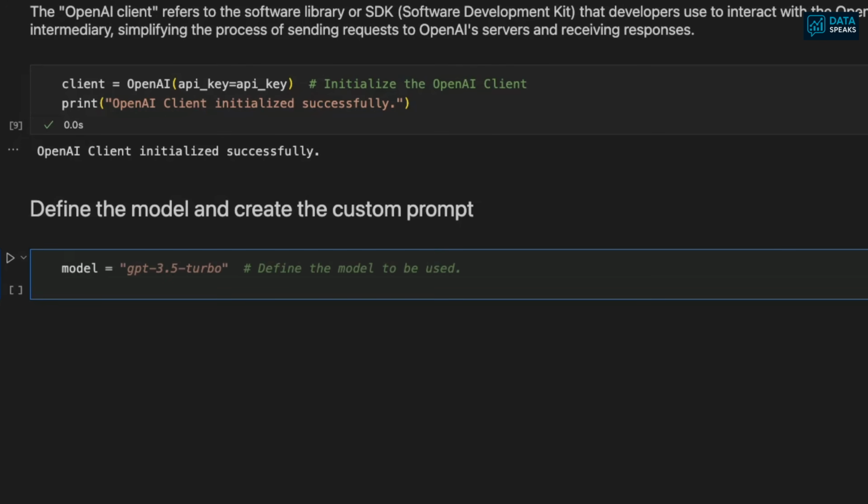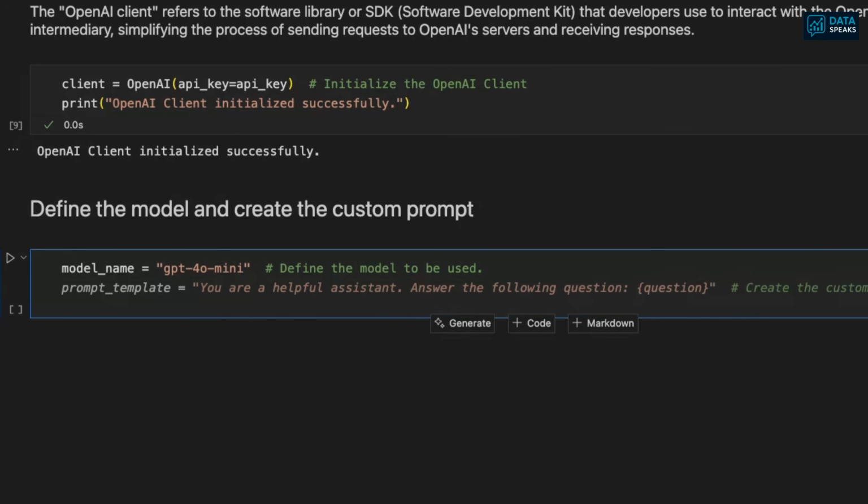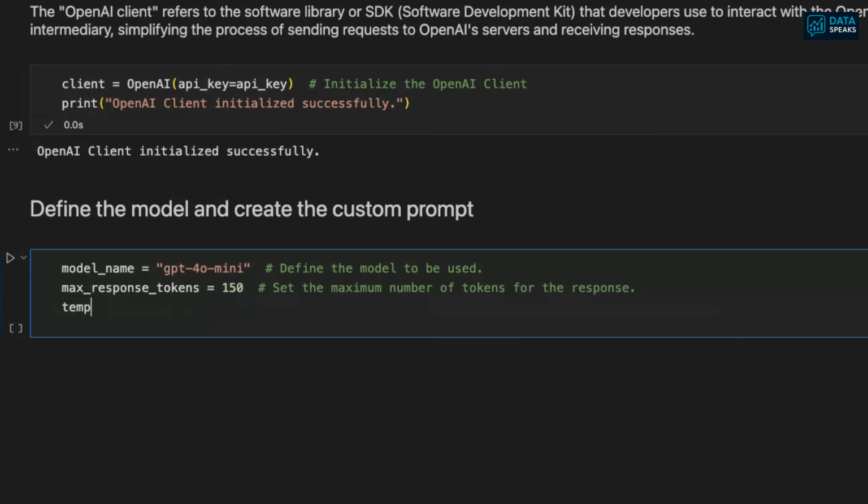I will here call model_name equals GPT-4o-mini, and the next thing I want to use is the max response tokens. I'm going to use 150 tokens. That means whenever the model is responding back to me, it is going to print up to 150 tokens. And I will set the temperature to be 0.7. It is a chatbot that will talk to me creatively.